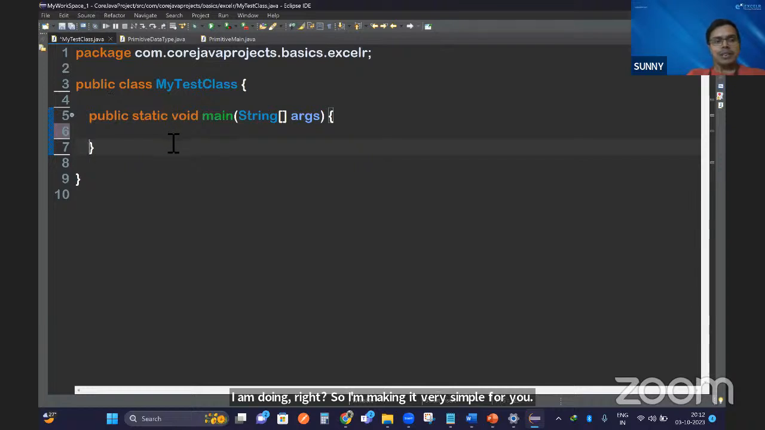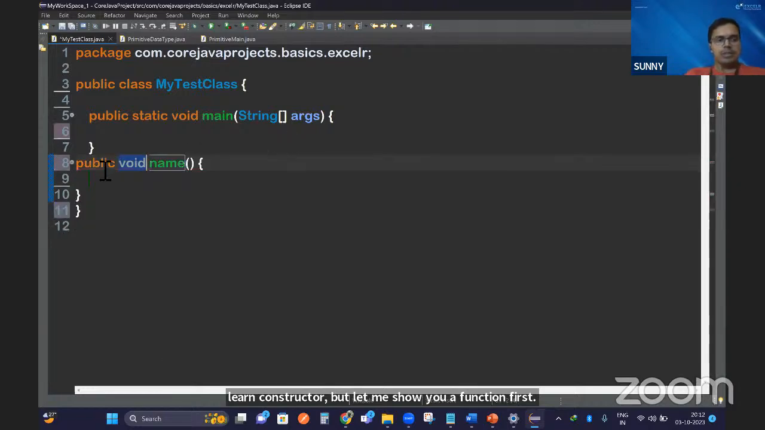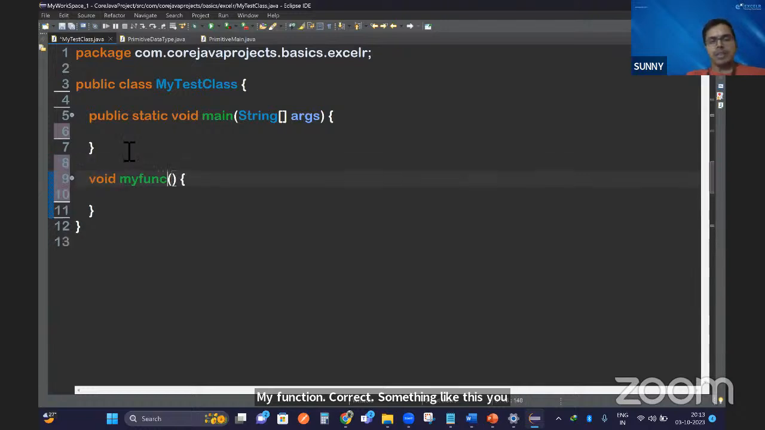So I told you, right? You can create a function. So let's create a function. Actually, we are going to learn constructor, but let me show you a function first quickly. We'll create a function. So that's how a function looks like, right? You can have a function, my function, correct? Something like this you can create. Line number 9 I'm saying, guys. Line number 9 is a function, right? You can create any name.